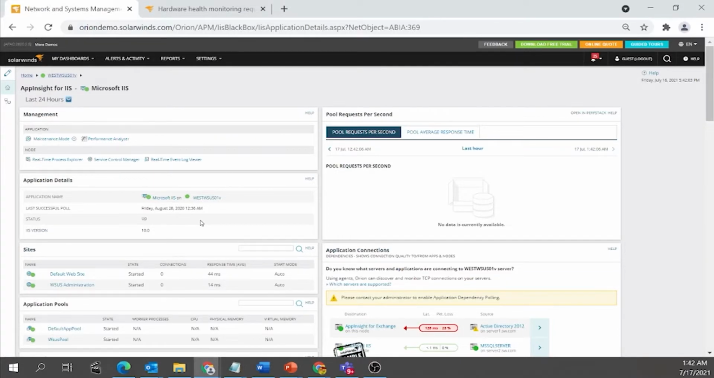App Insight for IIS. App Insight for IIS application details. It includes different widgets displaying details for sites, application pools, and more.